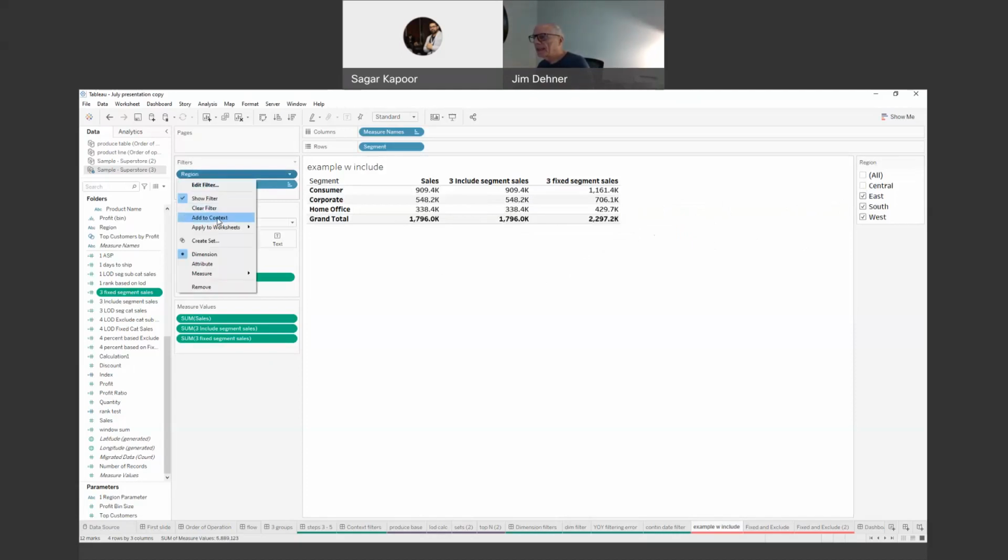Now let's put the region in context. And when I put the region in context, now the filter is being applied on the fixed value before the LOD is calculated. So the fixed value will change when I change the filter. But notice that the include statement also changes.